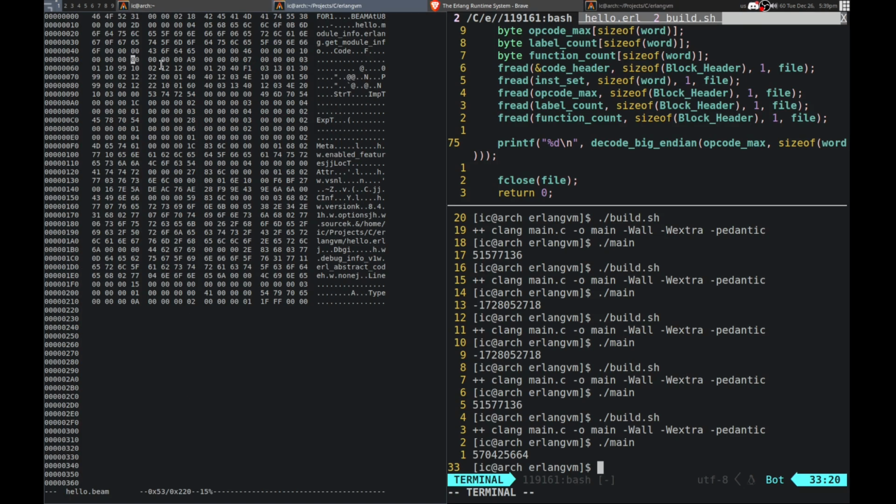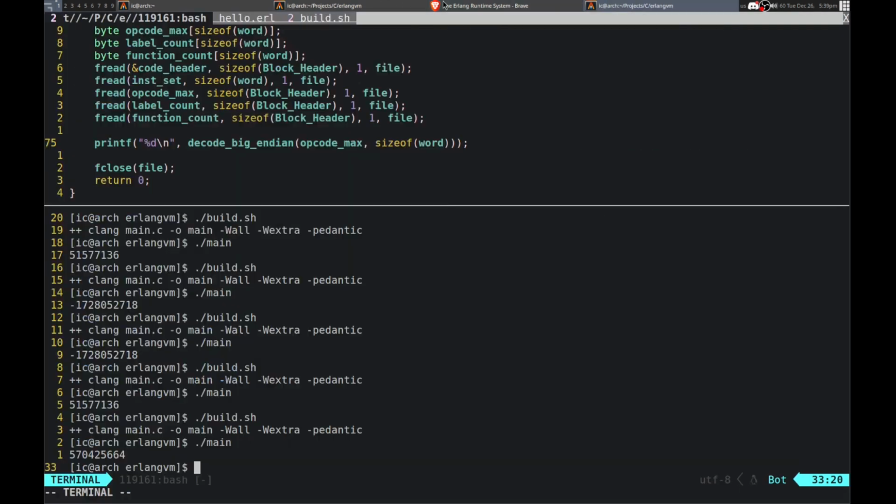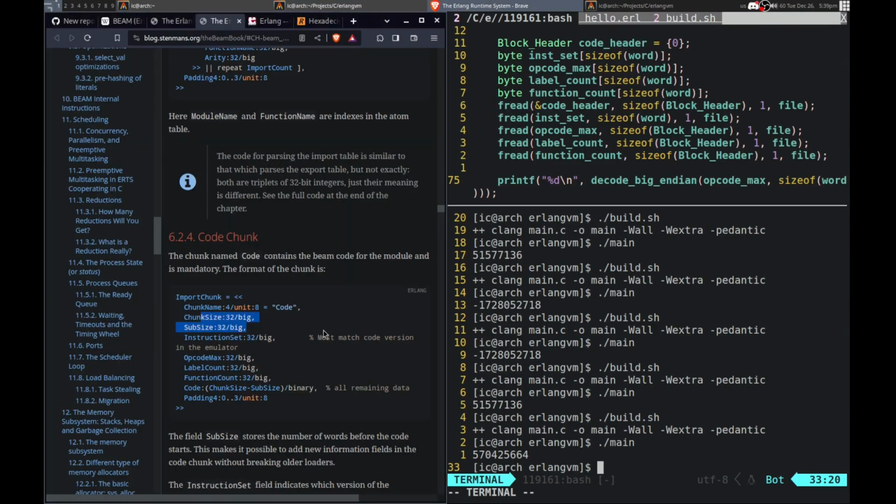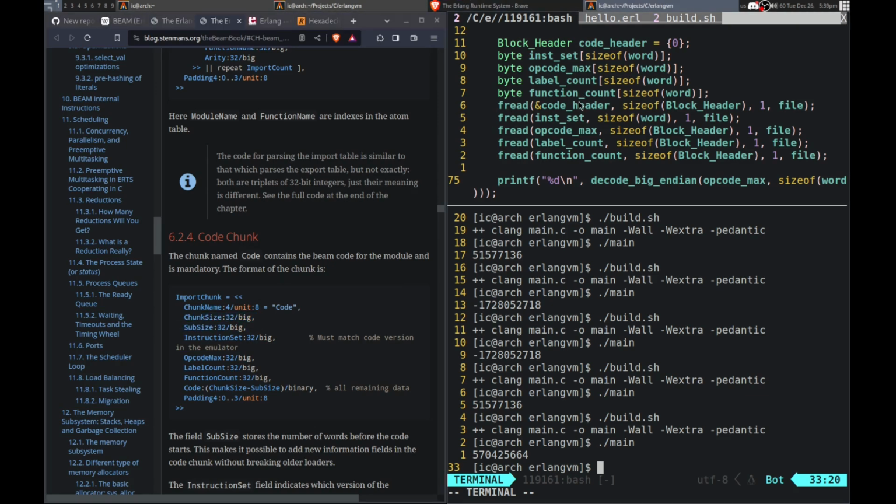Let's see. It should be like this. Okay. Then we should have gotten 7, then 3. So what was A9 again? It was 169, I think. So why did it not read that properly? So, did I actually skip something? Chunk name, chunk size, subsize. So we read all that. Then we read inst set. Oh, shoot. I see what's wrong.